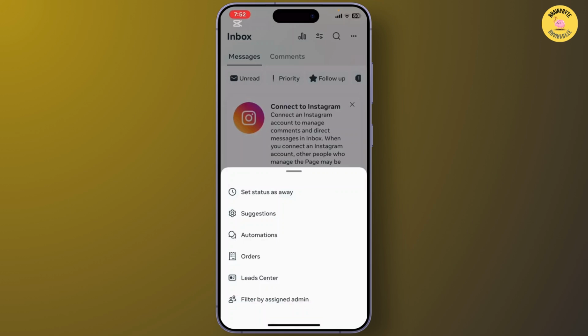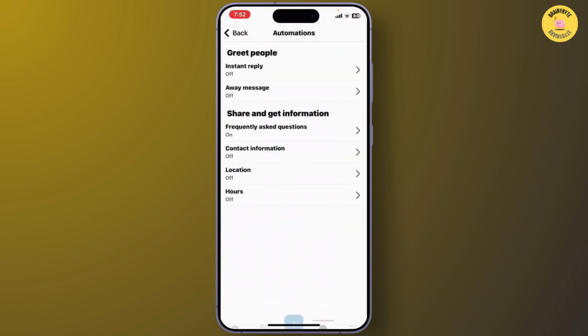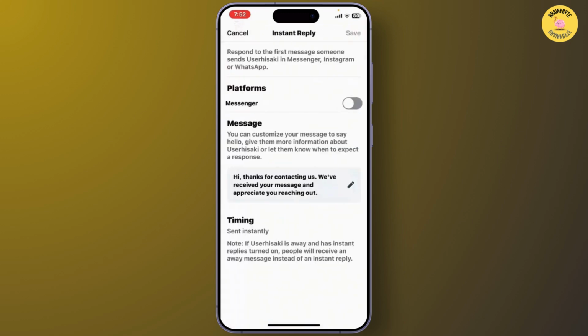From here, you will see several options. Here, go ahead and tap on automations. Now you can see an option that says instant reply, which is turned off. Simply go ahead and tap on that.